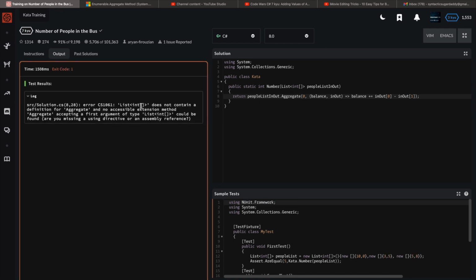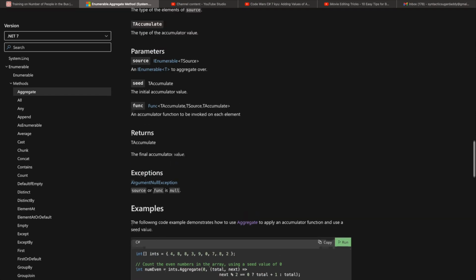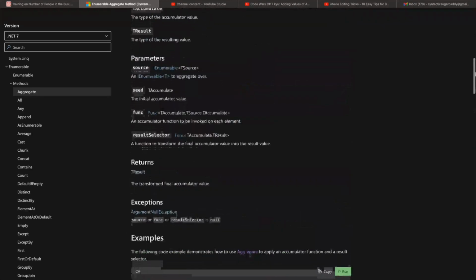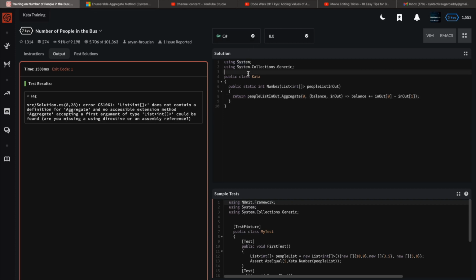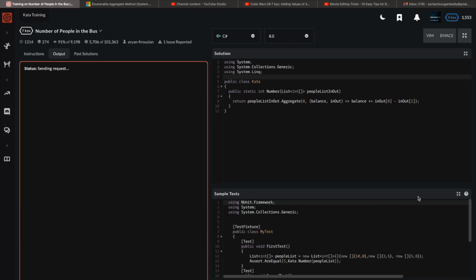Oh, I see one thing we did. Yep. Notice list int does not contain a definition for aggregate and no accessible extension method could be found. So what do we do? We go to aggregate. We didn't define it, right? We're counting on it being brought in. So when you want to bring code in and use it that somebody else made, you got to check the namespace. It's in System.Linq. So let's add that. Using System.Linq. And that error should go away. Looks good. Green is golden.